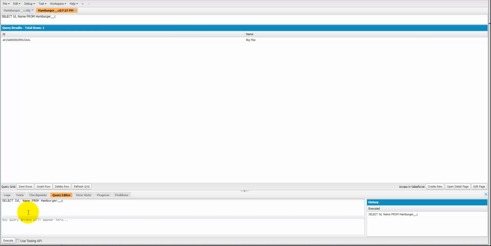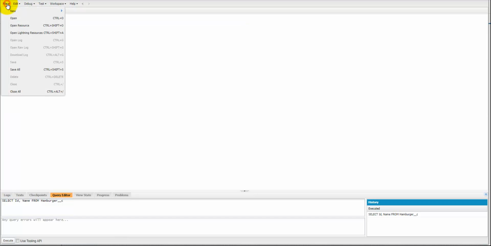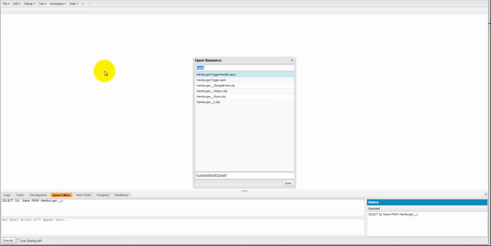And when I execute that, I get the ID of that Big Mac record, and I get the name of that one Big Mac record. If there were 5 hamburger records, they'd all appear here because I didn't put any restrictions on this query. I just say, hey, give me all hamburger records. Well, there's only one. And so if I close that out, I could go back here and click Open Resource again, or I could click Control-Shift-O to open that same window.